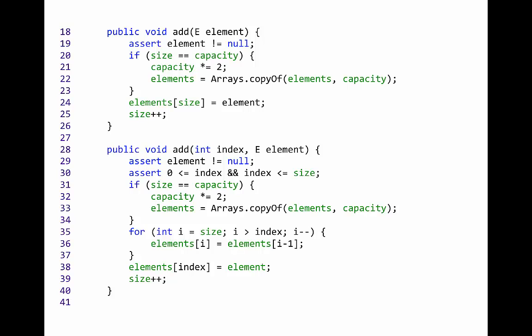Let's take a look at this code. First, look at the one-argument add method. We have an if block that says to do something if size equals capacity. Before we see what it's doing, what does it mean for size to equal capacity? Well, size is the size of the list, and capacity is the length of the array. So this is saying you need to do something when the list and array are the same size.